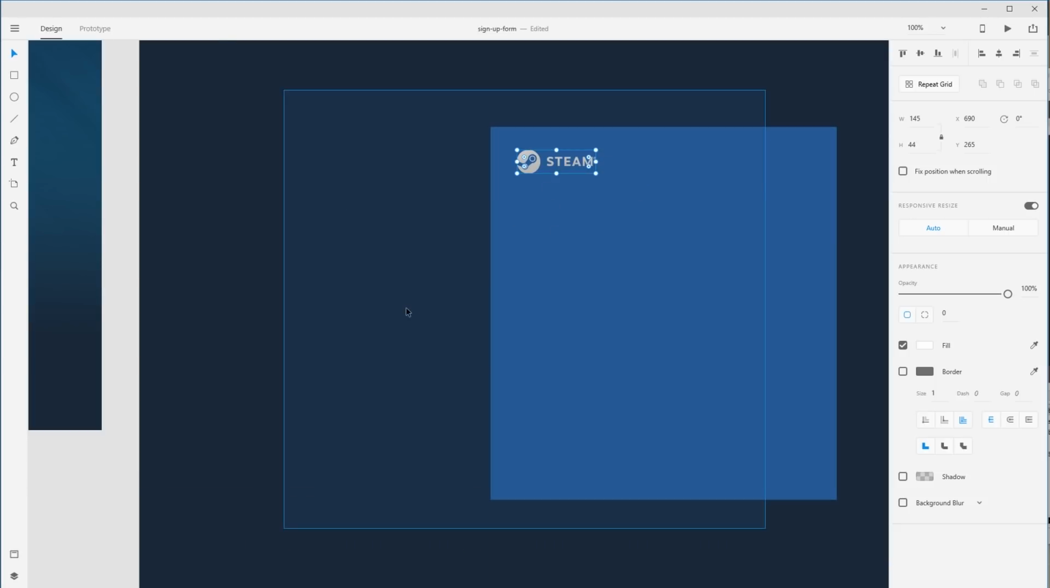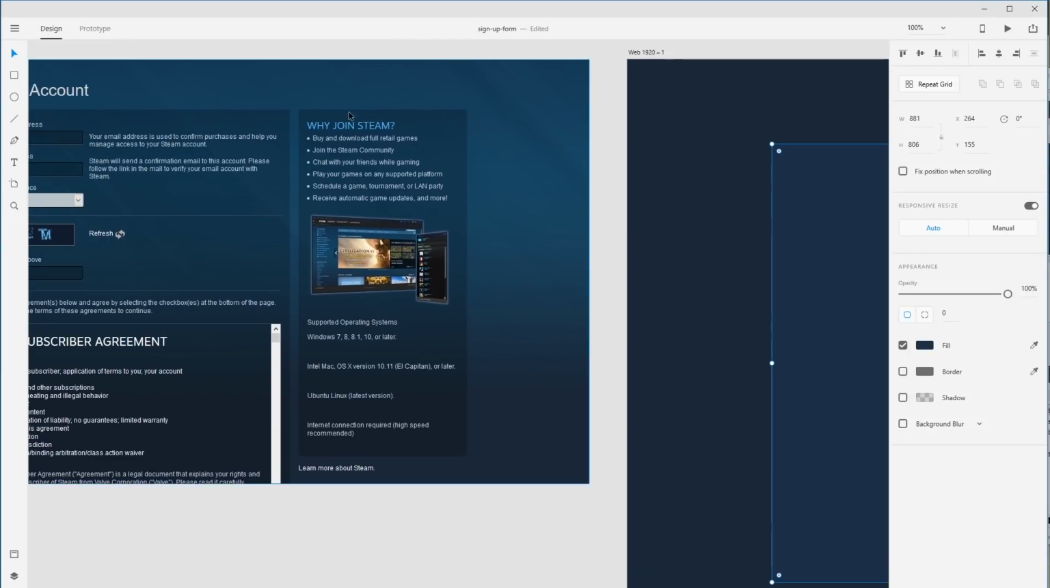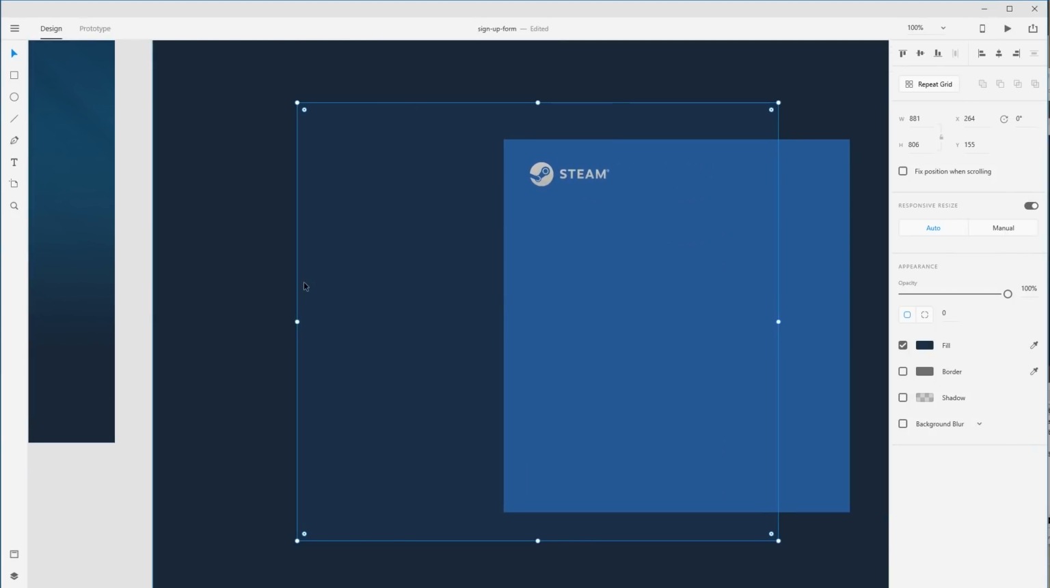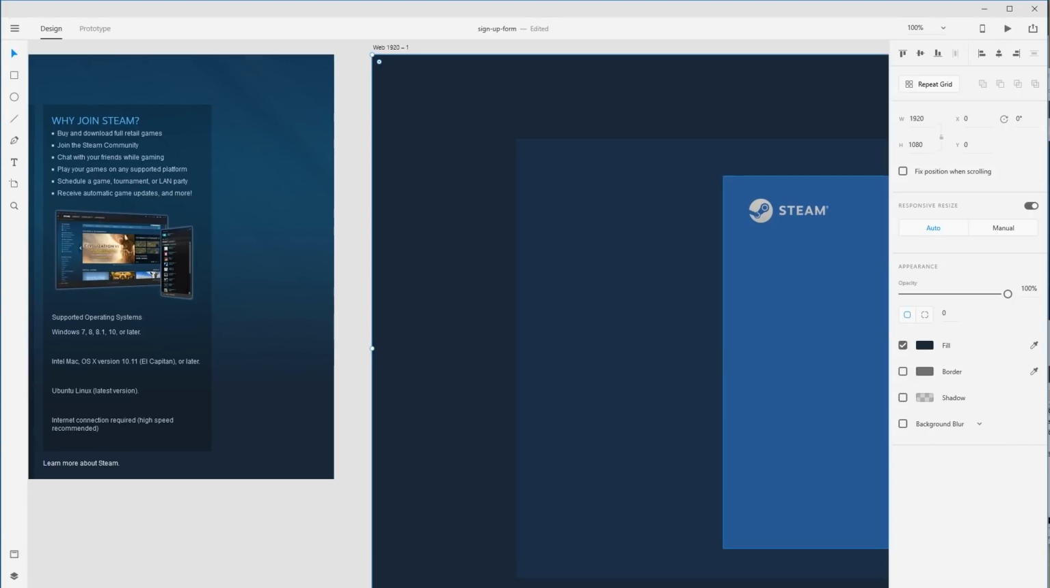And actually, let's just come in with the text that would be over here. So I'm going to take this "why join Steam" and place that here, just so it's a bit more linked with the actions we're actually taking. I think it makes a little bit more sense, and I have all of that text already, so we don't have to do it again.